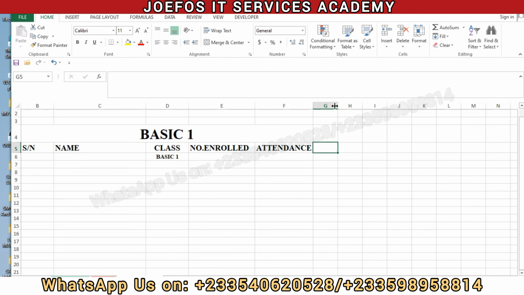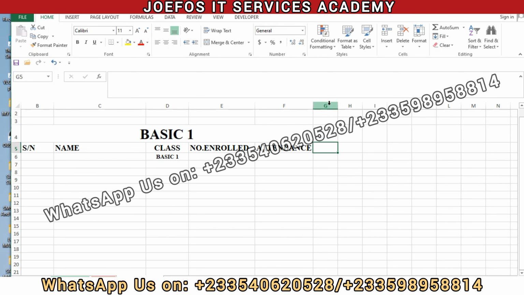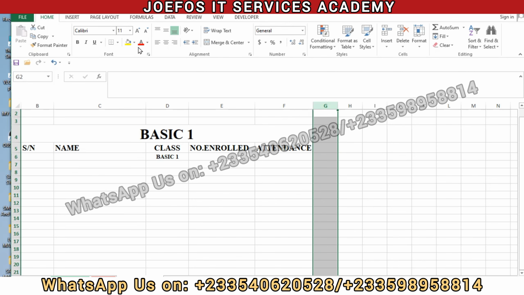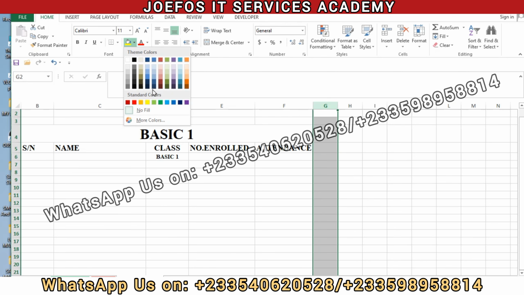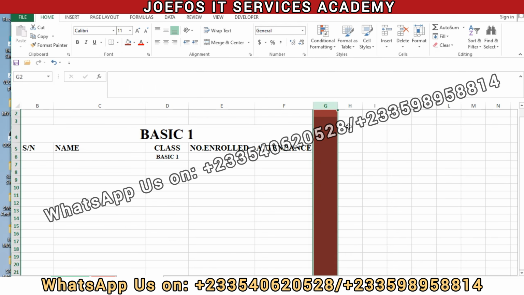So what we are going to do is give a particular color to this column. Let's select it, then give it some background color. We should give it something like green. Let's give it a green background color like this. I think this is okay.